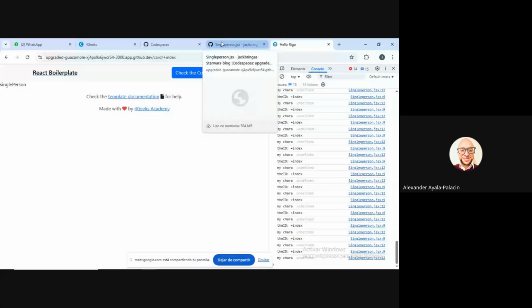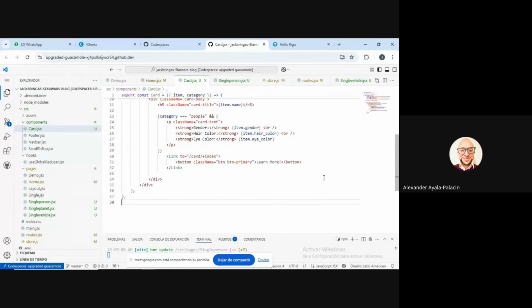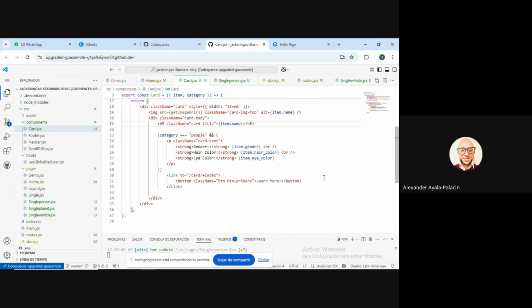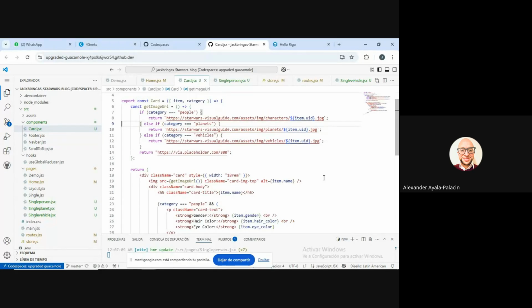Single person. My character dot name. My character is stored in the people position. Okay, let's look at card JSX. Card plus index. Scroll up a little. Oh, I see. Keep scrolling up. Keep on going. Oh, I see. It's because of the way you have this set up.